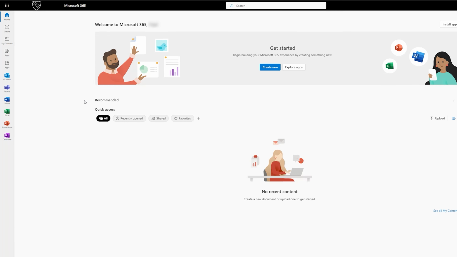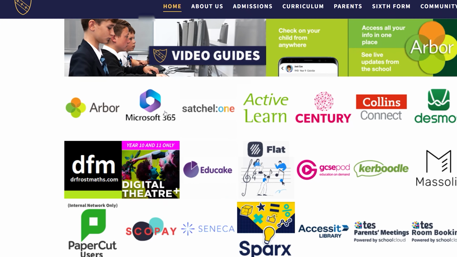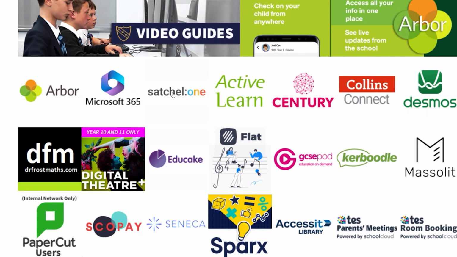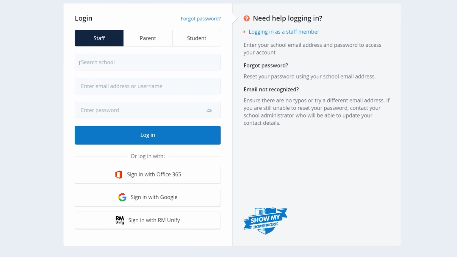Outlook on the left for email, Word, Excel, PowerPoint, OneNote. See our separate Office 365 quick guide. Now you're signed into Microsoft 365, you can drop back to the portal and click the Satchel One link.